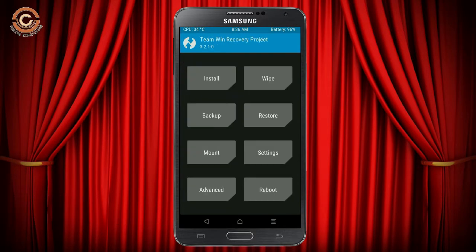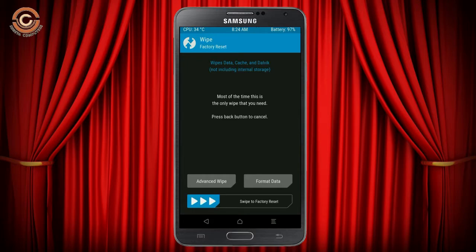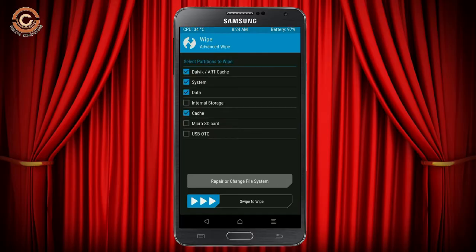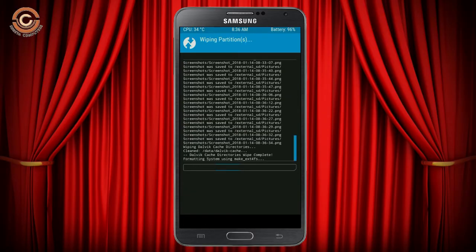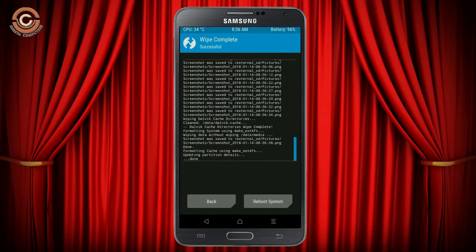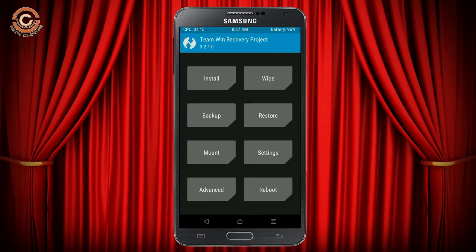Press on back. Wiping our temporary data will allow us to install our custom ROM cleanly. Select wipe, select advanced wipe, select Dalvik/ART cache, system, and data, then swipe right to confirm. We need to go here to install the ROM. By pressing back, here you may find install.